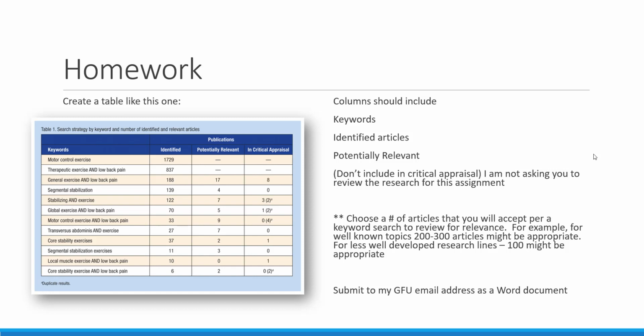Now, you can select: do you want to make 200 be your cutoff? Do you want to make 300 be your cutoff? Or maybe your topic is very new, so maybe 100 should be your cutoff. If you don't search through a particular set of articles based upon a keyword, just draw a line through that, and that'll be the indication to me that it was too many for you to go through. So submit this to my GFU email address as a Word document, please.